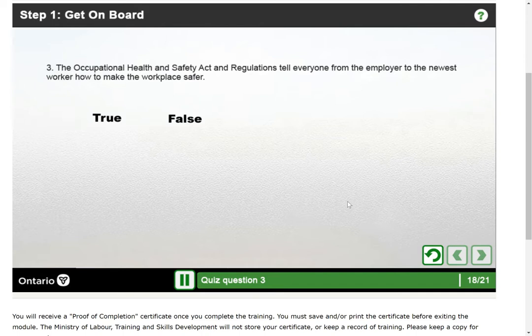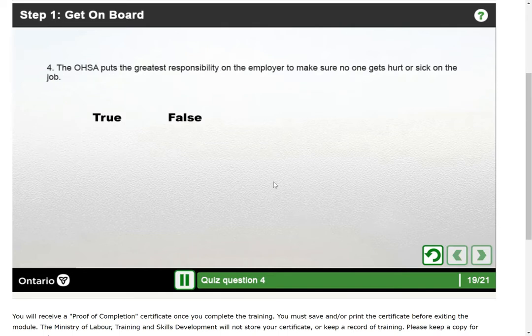3. The Occupational Health and Safety Act and regulations tell everyone from the employer to the newest worker how to make the workplace safer. True is correct. Please select the next slide arrow to continue. 4. The Occupational Health and Safety Act puts the greatest responsibility on the employer to make sure no one gets hurt or sick on the job. True is correct. Please select the next slide arrow.